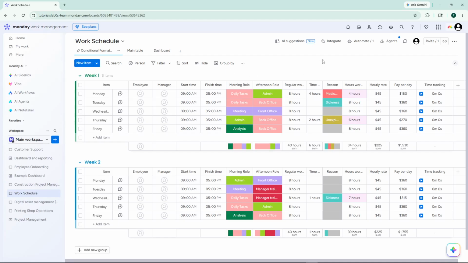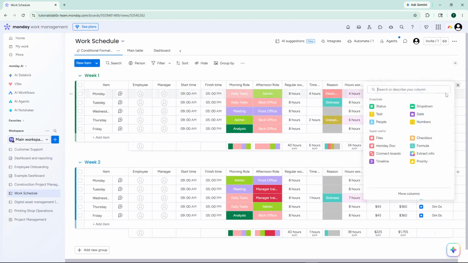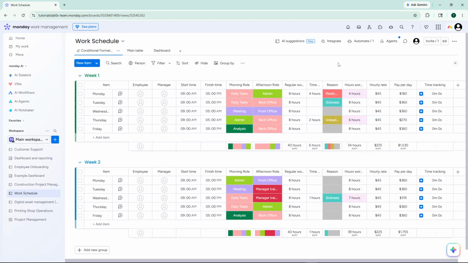Before we move forward with the automation, make sure you already have time tracking set up in your board. This is important because the automation we're about to create will rely on this column being present. If you don't have it yet, you'll need to add a time tracking column to your board first before proceeding with the automation setup. Now, direct your attention to the upper right corner of your screen.